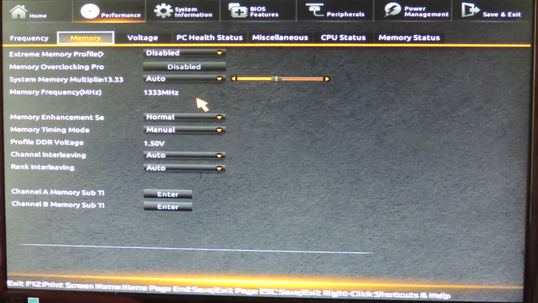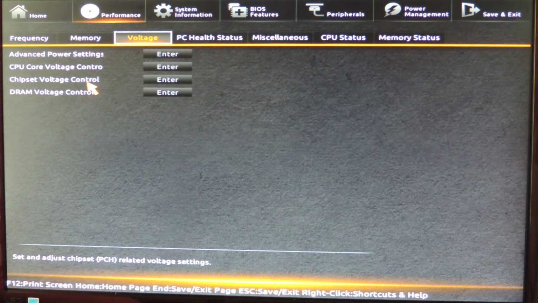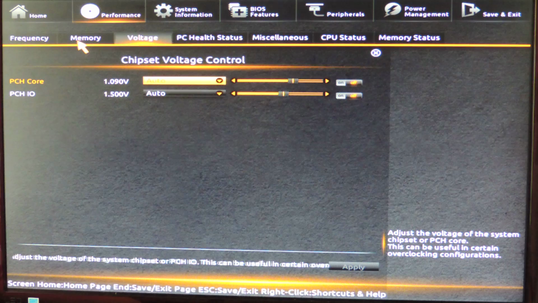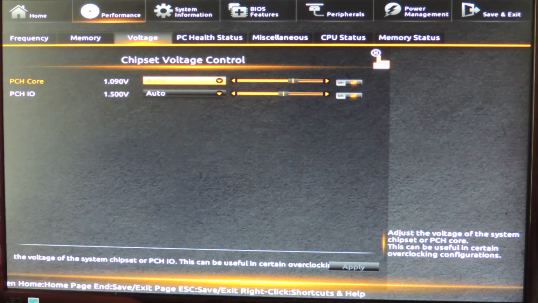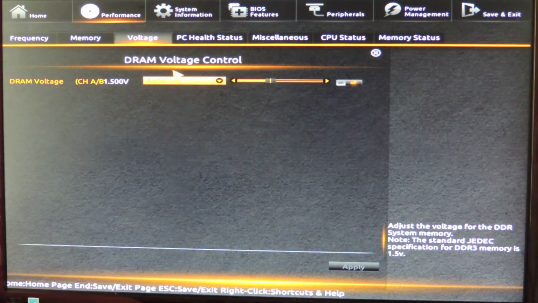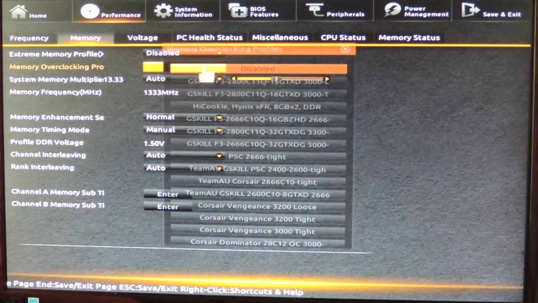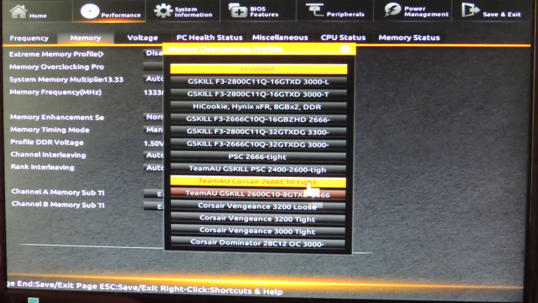Memory timings, okay? Oh, the voltages are divided. Chipset voltages are here. There are two of them. This one is pretty important. My apologies. DRAM voltage. This is the only one you need. Memory. So there are memory profiles here. They're developed for individual kits.